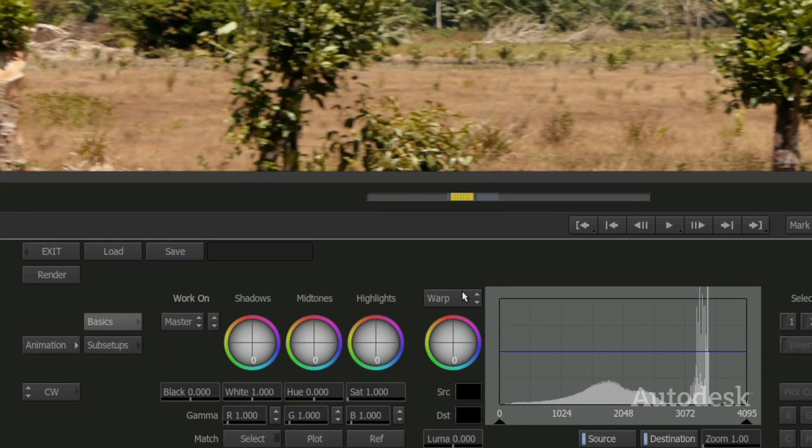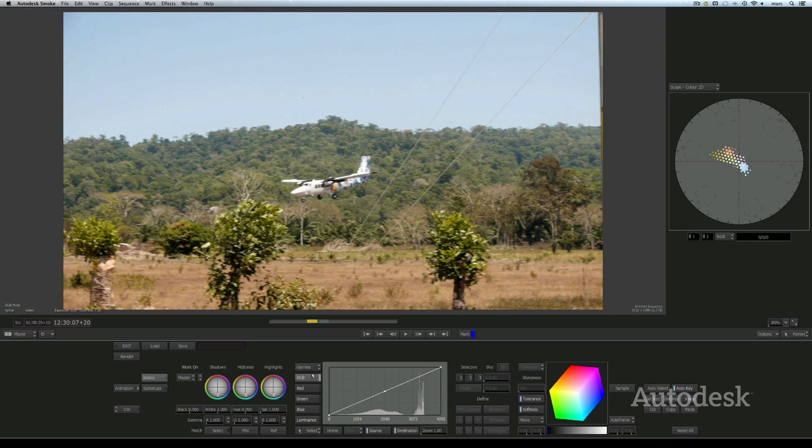What I want to look at first is this pop-up here that lets you get to the gamma curves. So now you have the ability to adjust the gamma across R, G, and B. You have a luminance curve. You can really start doing some subtle color correction.